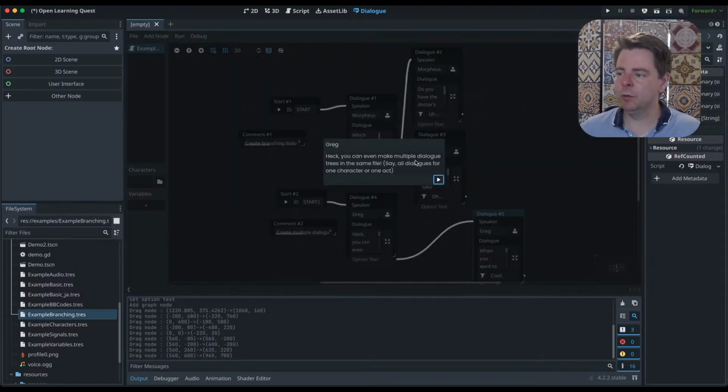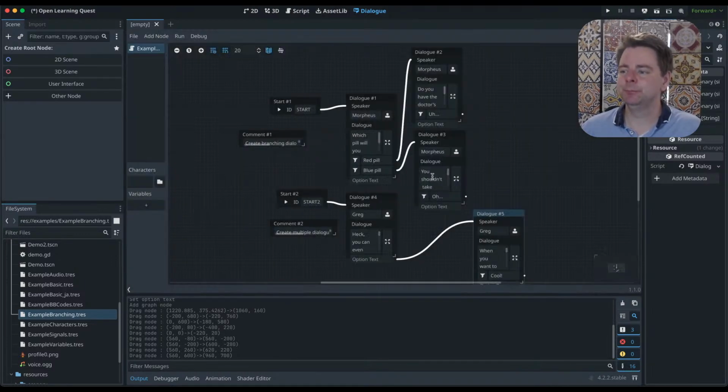Heck, you couldn't even make multiple dialogue trees in the same file. Say all dialogues for one character or one act. Oh, this is great. We're going to be able to have our story. We have to start storyboarding now. Interesting. And so you sort of trigger these somehow with signals, I guess. When you want to call a specific dialogue tree, you just pass the unique start ID. Okay, ID, start ID. Nice. Into dialog box, start my ID. Super easy. Cool.